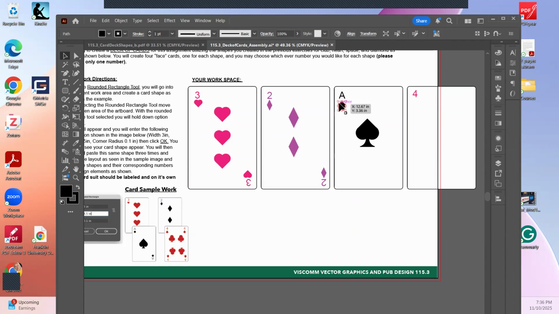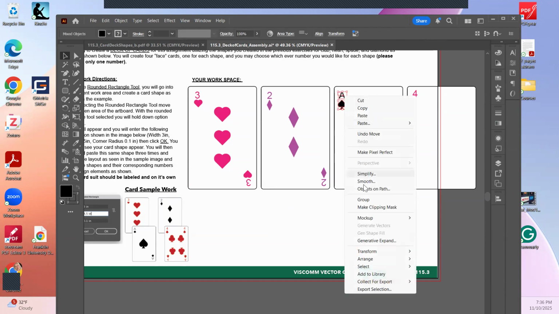Make a little bit of minor adjustments there. You can also use the up and down arrow keys and push shapes up and down in little increments on your keyboard like I'm doing. Then I'm going to select the A and the spade together, and I'm going to right click and I'm going to group them.